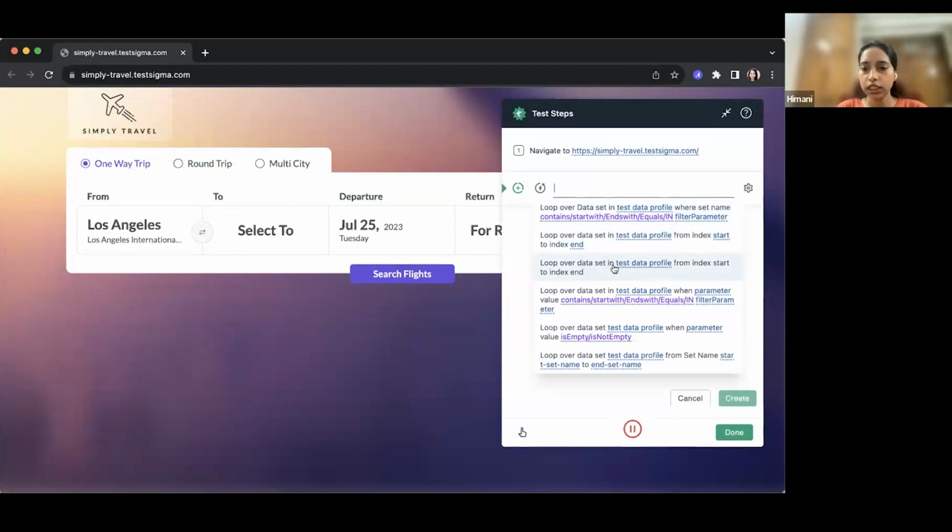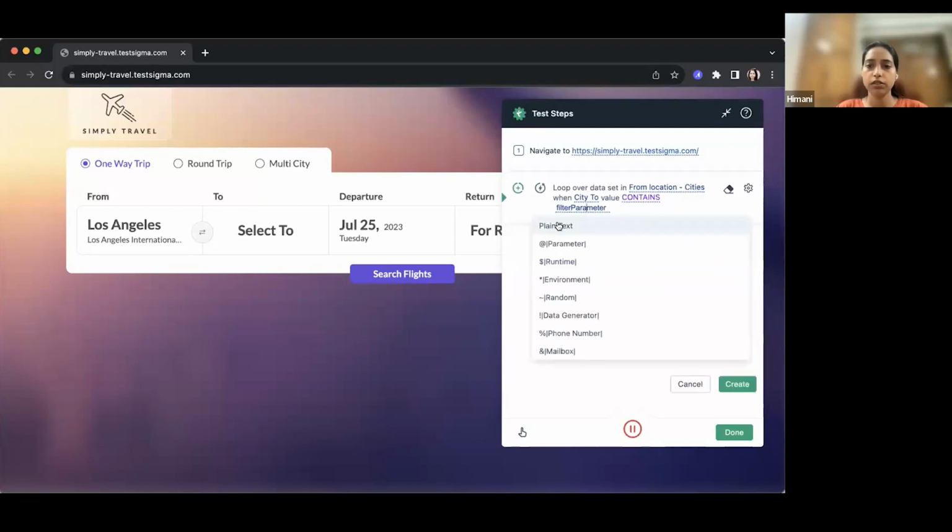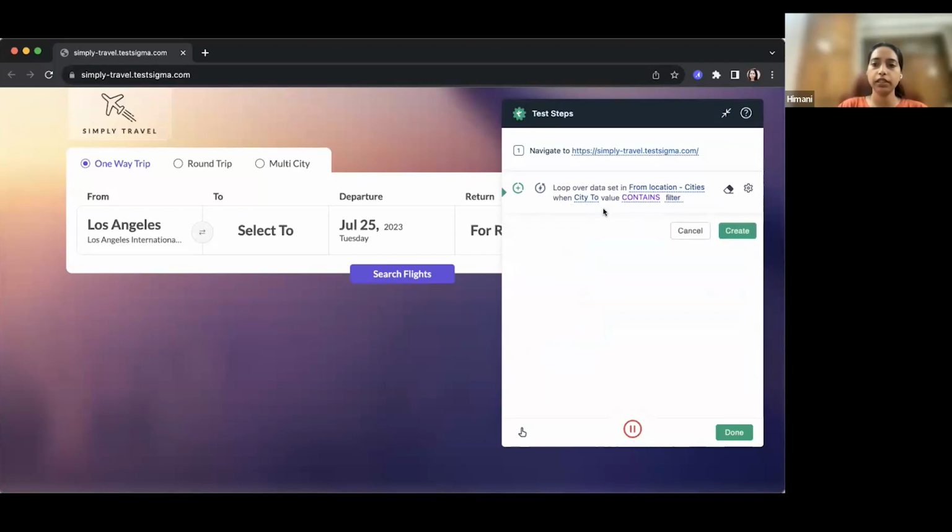And here it's very simple. Now I can say that for my particular test data, I filter over the destination city wherein it contains a value. So here you see there are different test data available. Either you can randomize it, pick it from TDP, or pass a plain text. In this case, I'm going to pass a plain text.